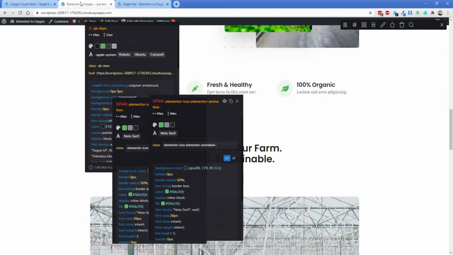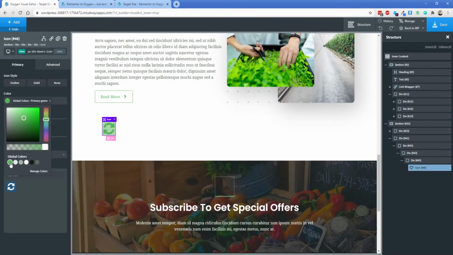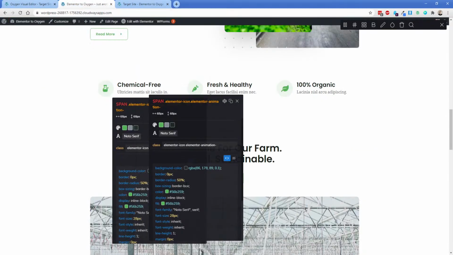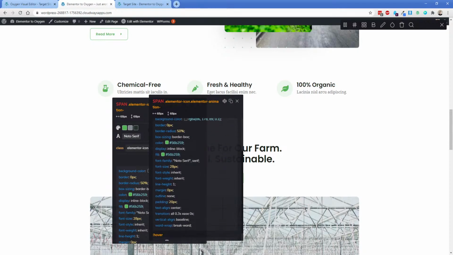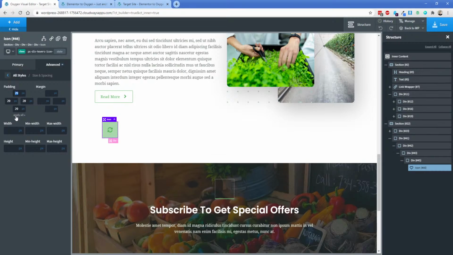Good enough for me. And then what is our color here? So that is our global green. Perfect. We're going to set that icon size to 25. And then what's our padding around that icon, if any? So it's padding 20 all the way around. Perfect. So 20 pixels all the way around.